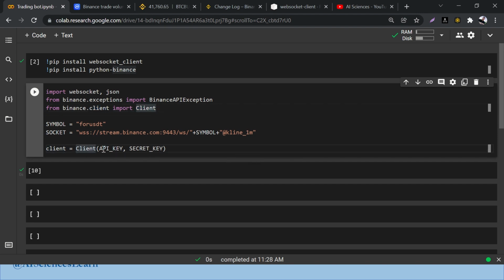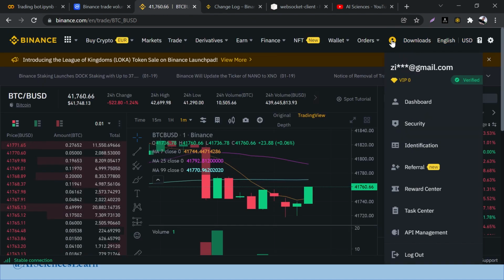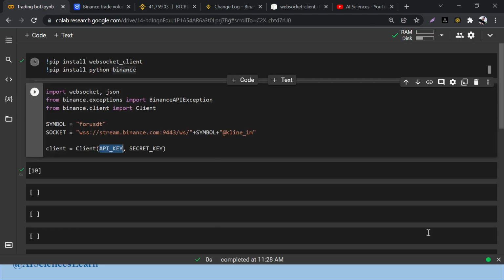So to client, we have to pass two parameters, API key and secret key. These are the confidential values of your account. That's why I have not written it over here. I have written it in these variables, and from where you can get these values. If you go to your Binance account, and you go to this profile button, here you can see that there is an option of API management. So if you go to API management, you will get following two things, API key and secret key. You just have to paste those things over here inside a string, and that's it.